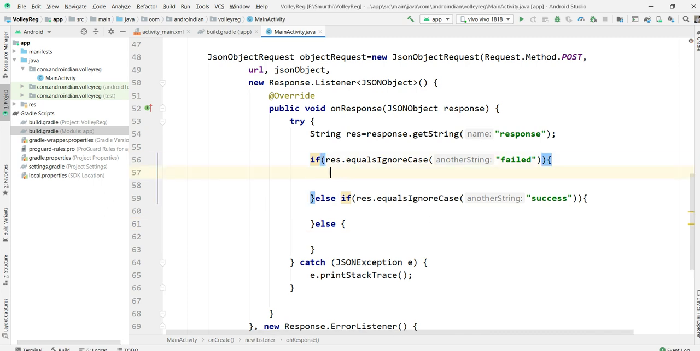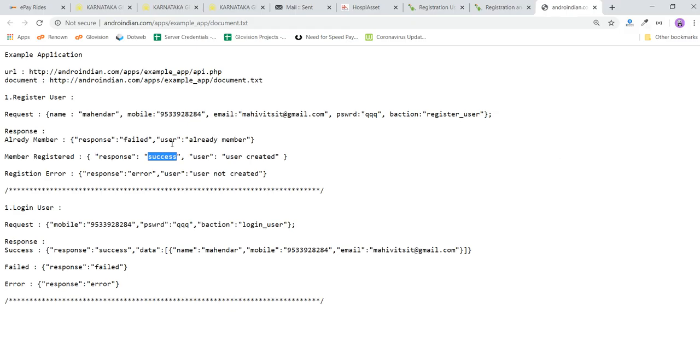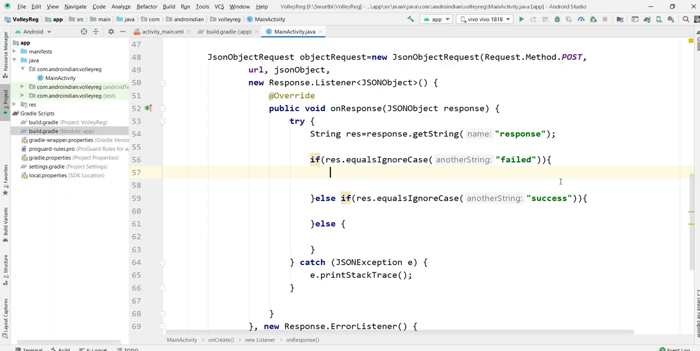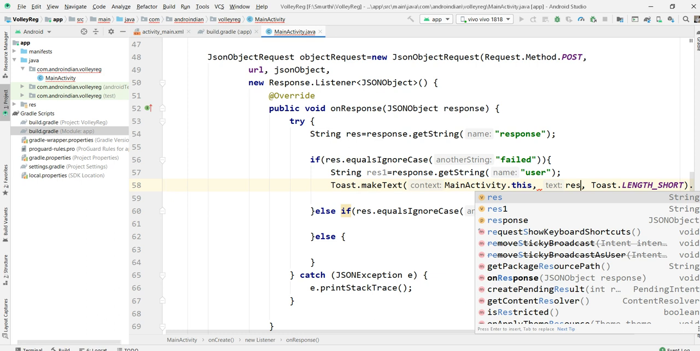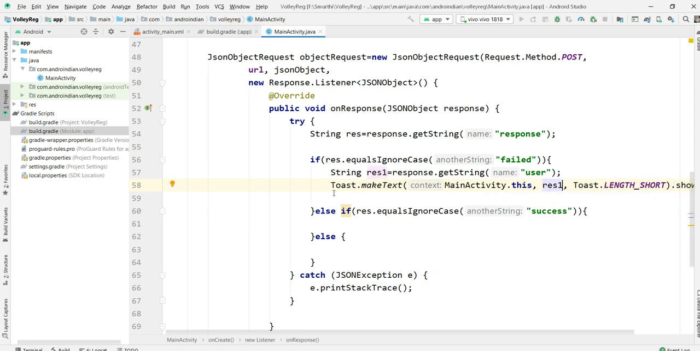Now if it is success or failure, I want to show this message to the user. So here I am creating one more string, res1 equal to response dot get string. This response is coming from here. Now we need to add this in a toast. I want to show this in a toast, so I put res1 here, so whatever the response is, it shows here.